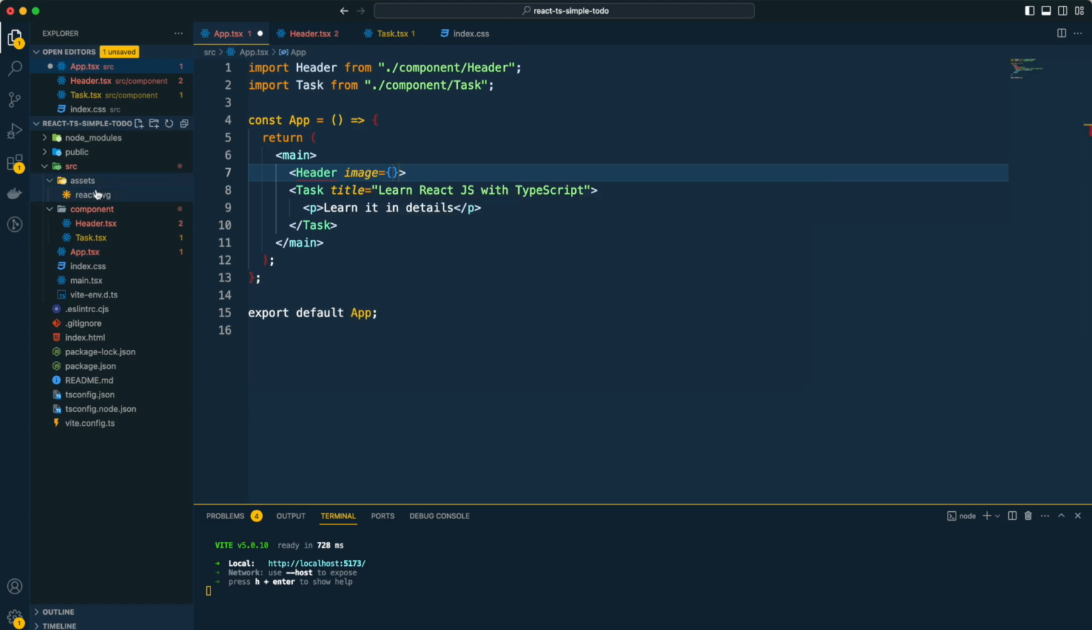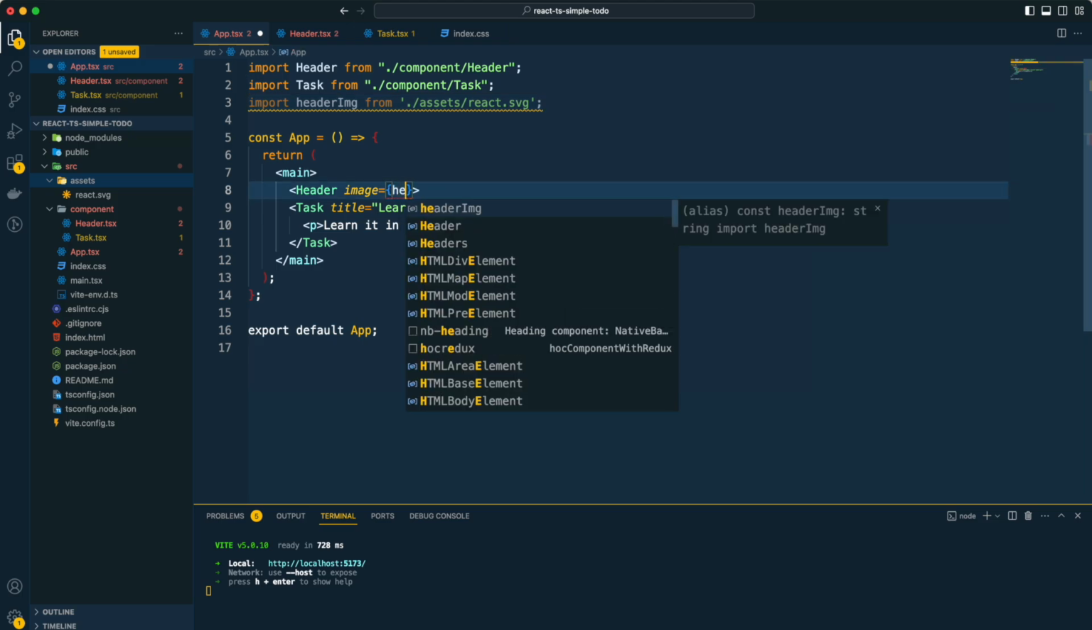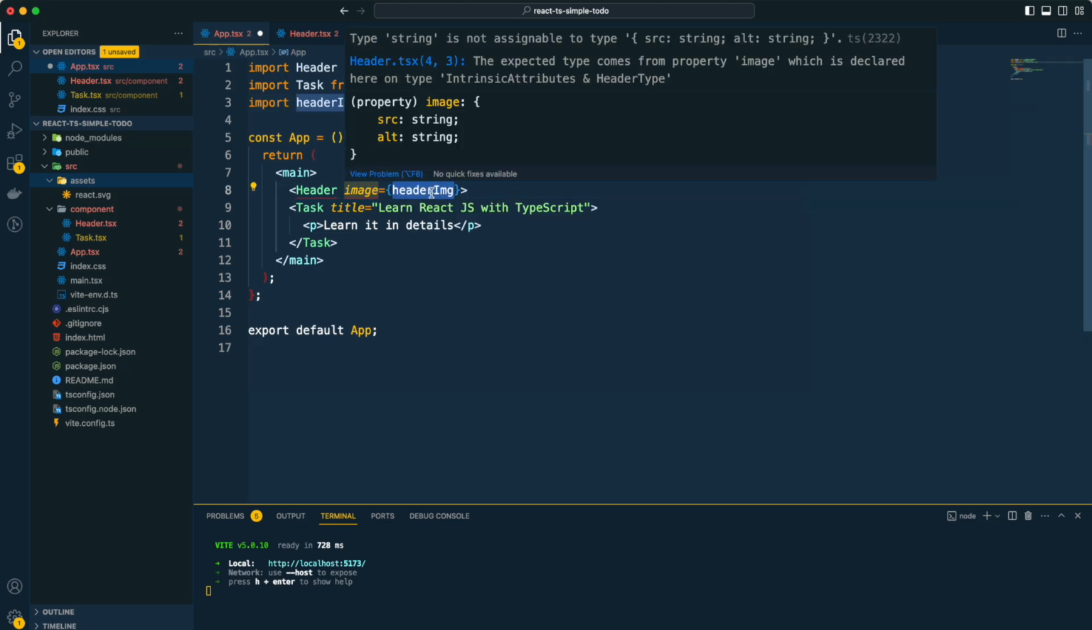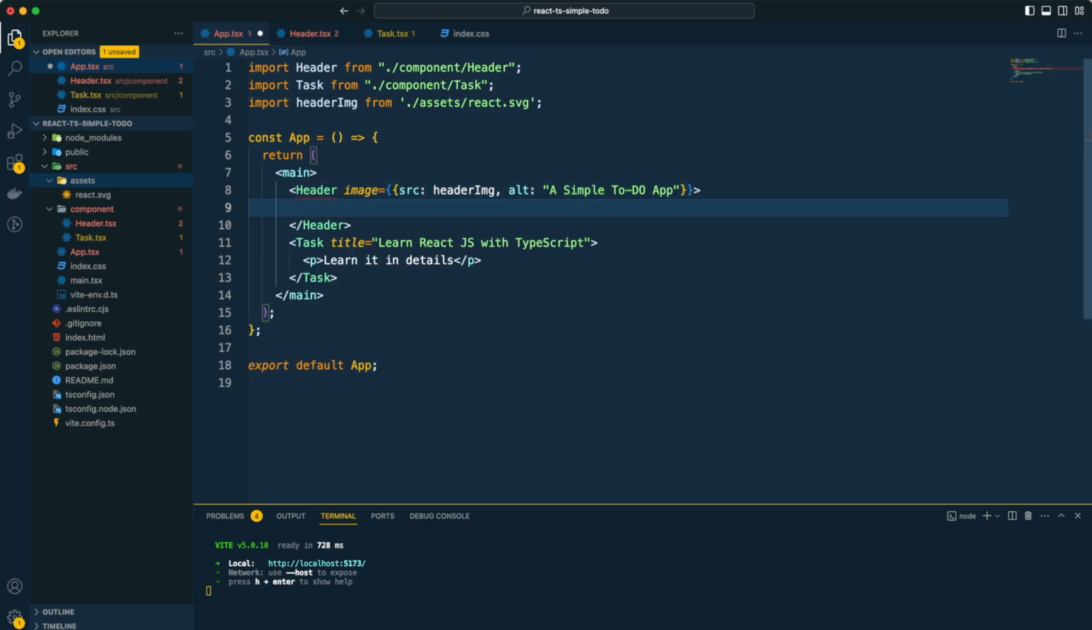We have an image in this assets directory. Let's import that. Import header image from assets react svg, and here we can use that header image. And yes, it will not be header image here, it will be src header image. And for the alt we need to provide a string, and then we need to provide the closing tag of it, and then we need to provide the children JSX component over here. It could be my tasks.